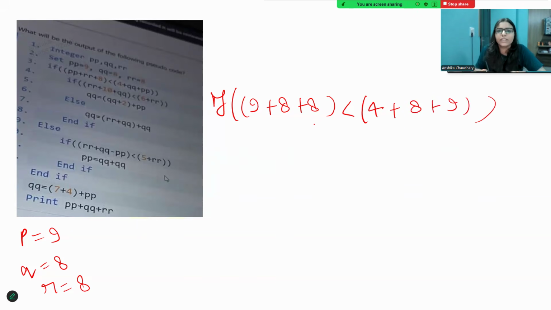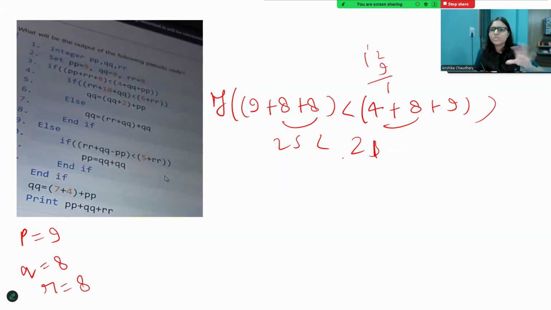P is 9. Okay. So 8 and 8 is 16, 16 plus 9 is 25, is less than 23, right? So it is not true. This is giving me 0 or the false result. Just a minute. Okay, sorry, 21, right? So again, it is false only. So if it is false, we will go out of this if part, and we have to directly jump into the else part. Now here I am in the else part.